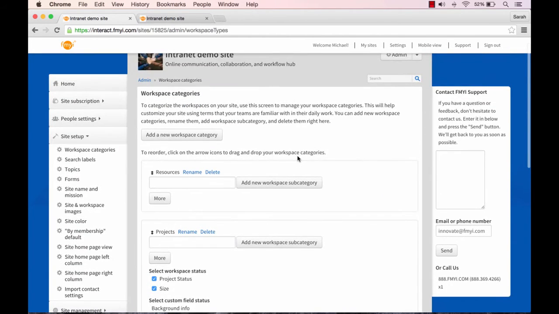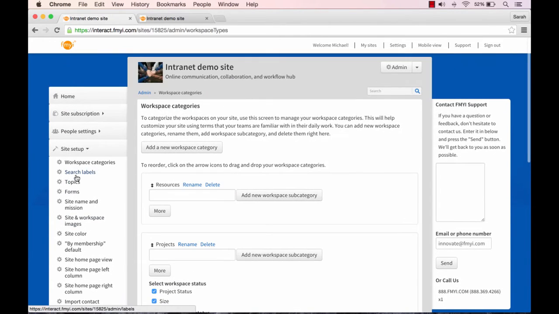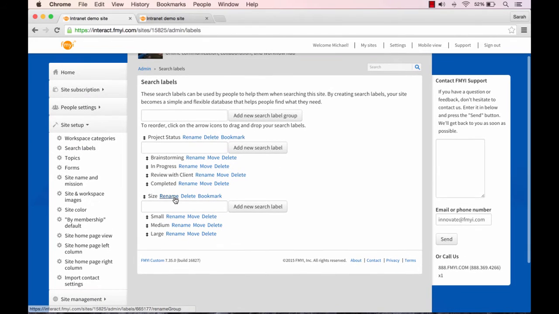So let's look at search labels now, since we were talking about the status here. I'm going to go to search labels. And so these are the search labels that are in the site. You can add as many as you want. What you do is you first add a group, so you group them together. This search label group, for example, is project status.